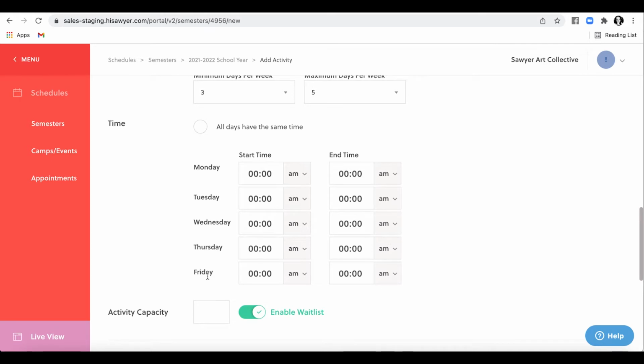Please note that at the moment, you can only add in 1 time slot per day with multi-day scheduling. For example, while each day of the week can have a unique start and end time, you will not be able to add multiple time slots per day. You can't have a Monday 10 to 11 a.m. and an 11 to 12 p.m. option within the same multi-day activity.